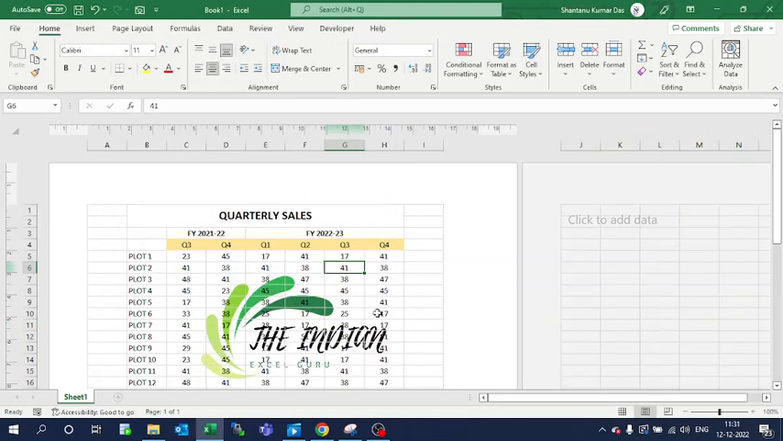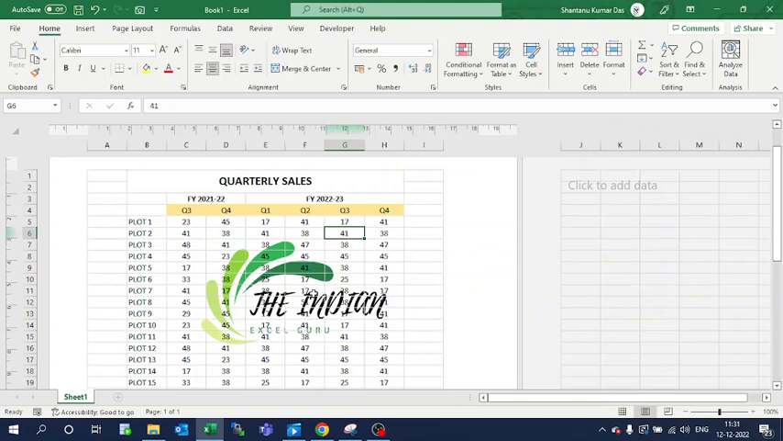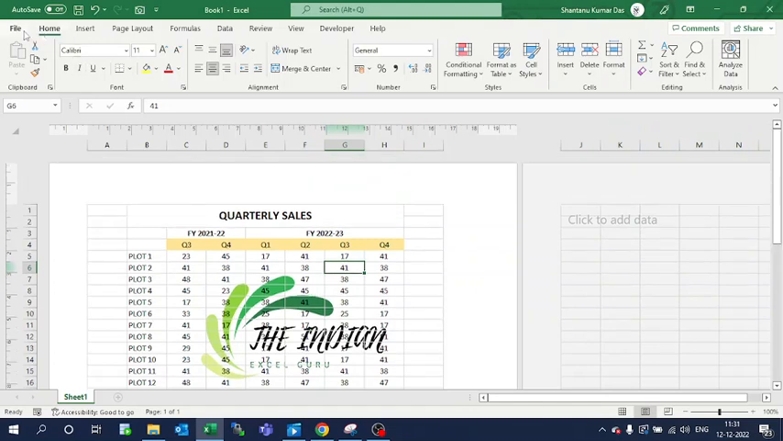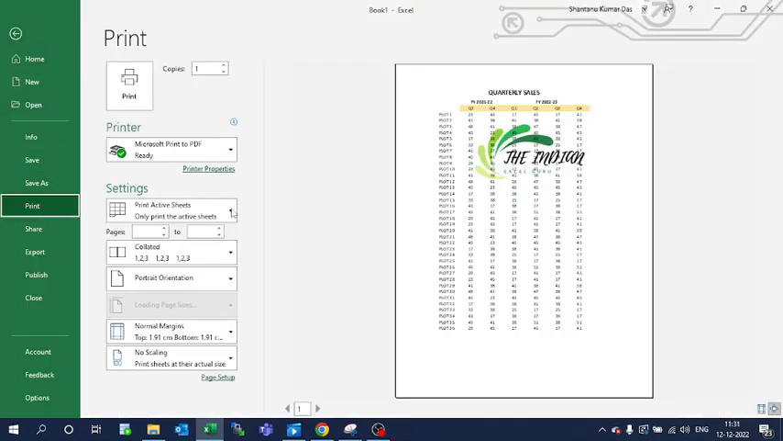and just click here. So you can see a watermark came here, and if we want to print it, you can see it is there, but it's not aligned properly.